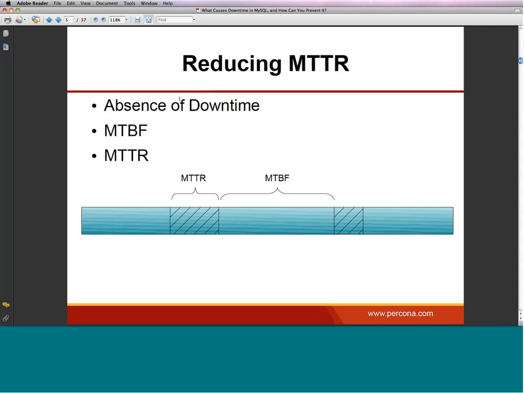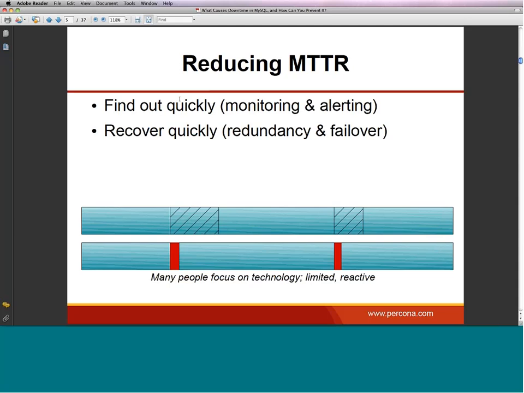And if you look a little bit more at the time to repair first, you will see that there are really two things that define how long it takes to repair. One is how quickly you figure out that something is wrong, and the other one is how quickly you're able to recover. And it's an interesting observation that in many cases, most people and organizations focus on the technology aspects of that, and that tends to be very limited and very reactive in nature.